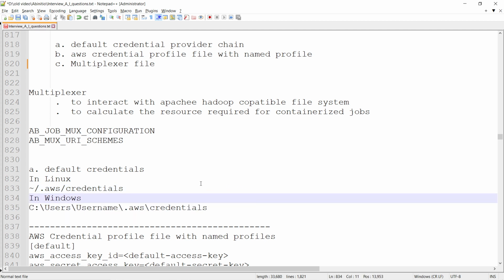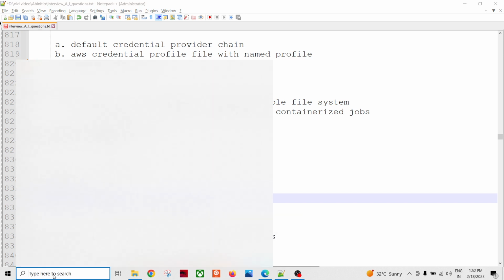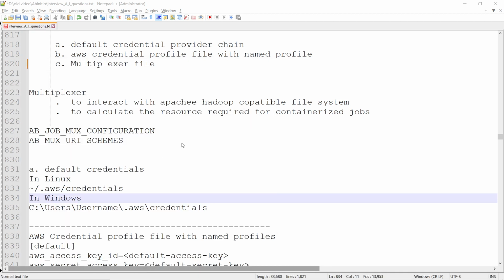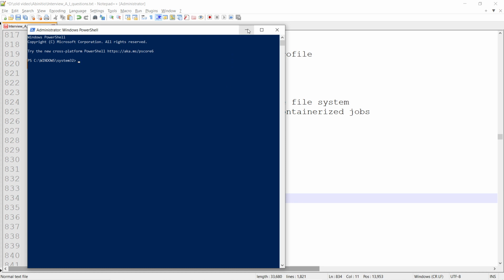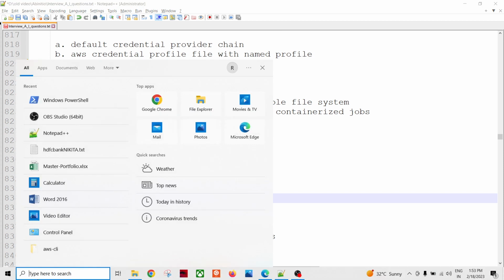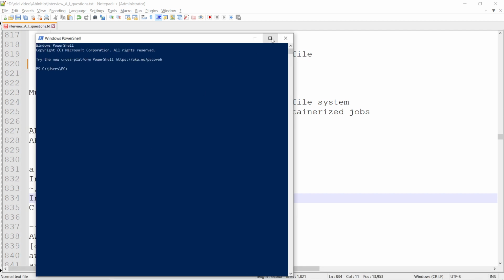Let's see how to configure this. AWS configuration can be done on any platform. Let's say I have a Windows machine, so I will show how we can configure it. I'll use my Windows PowerShell, so let me open it.